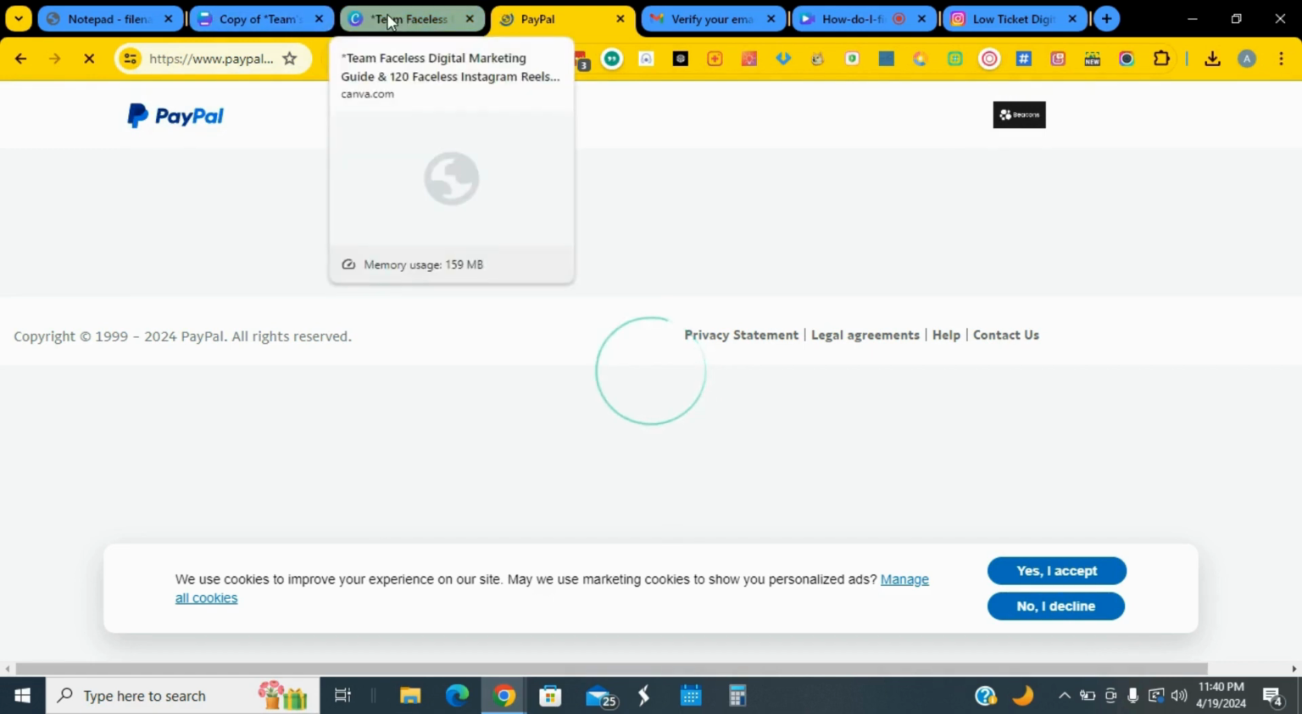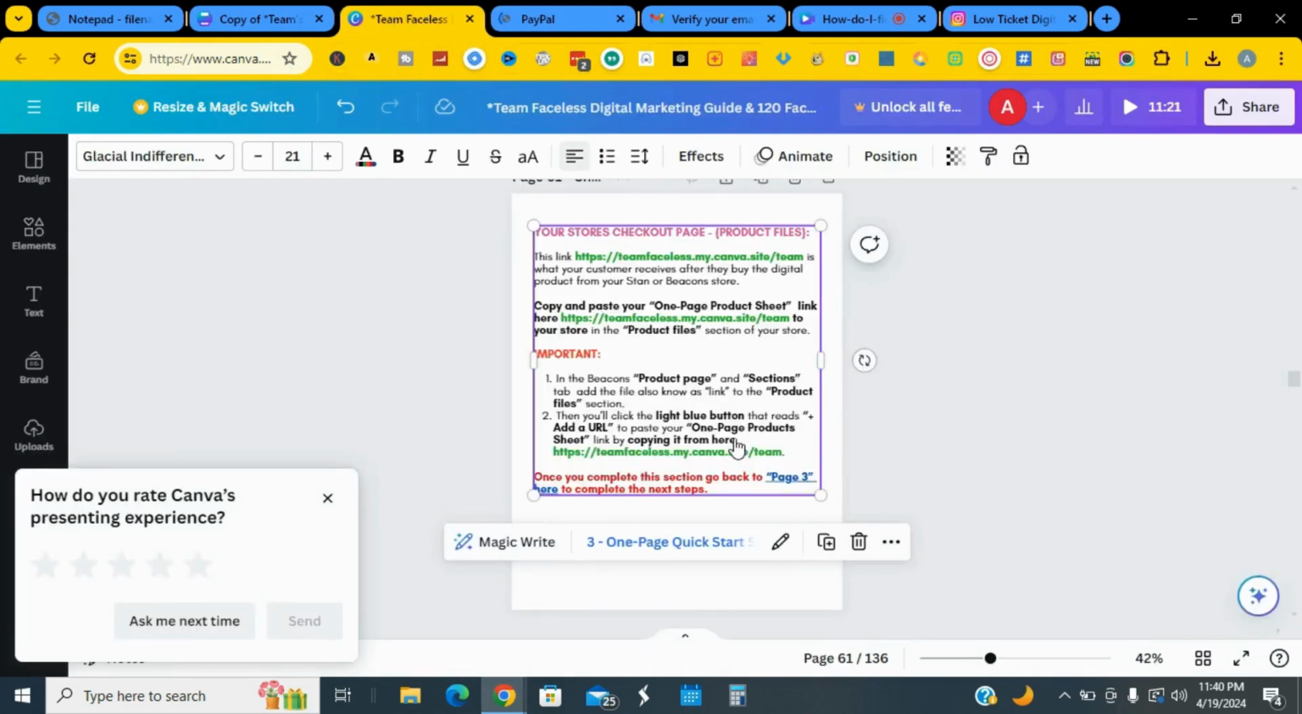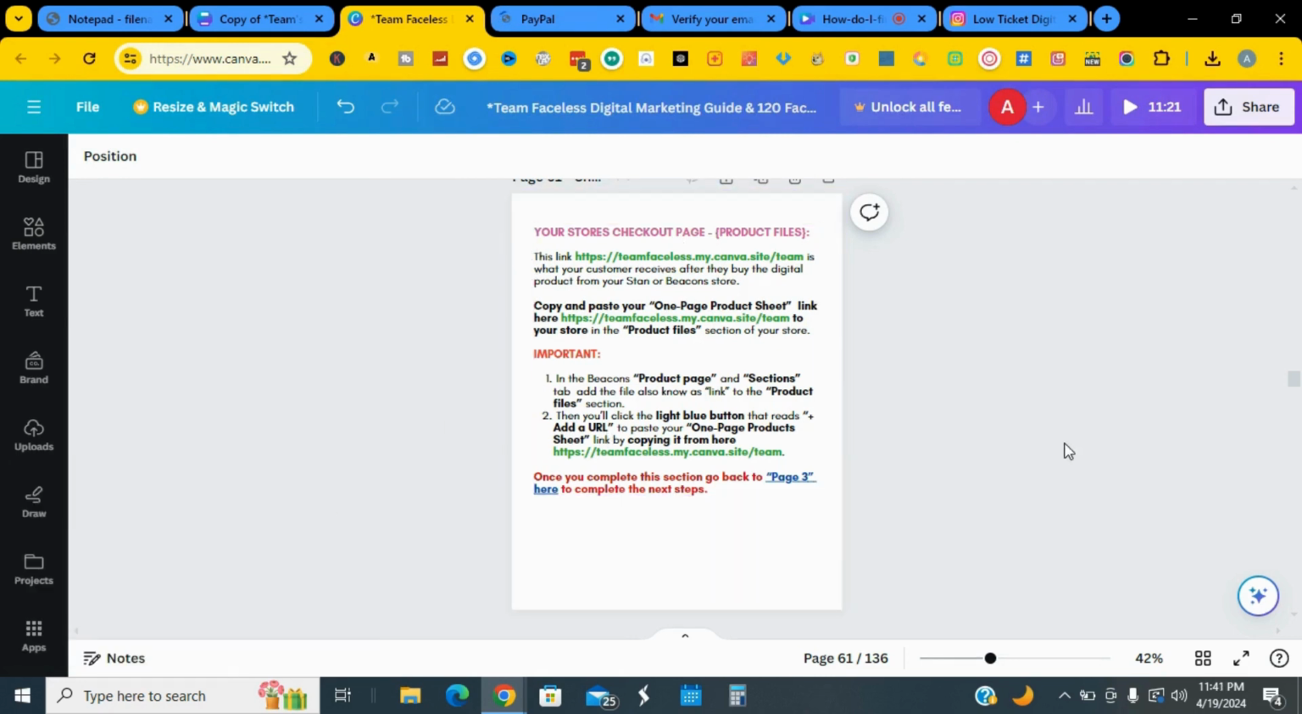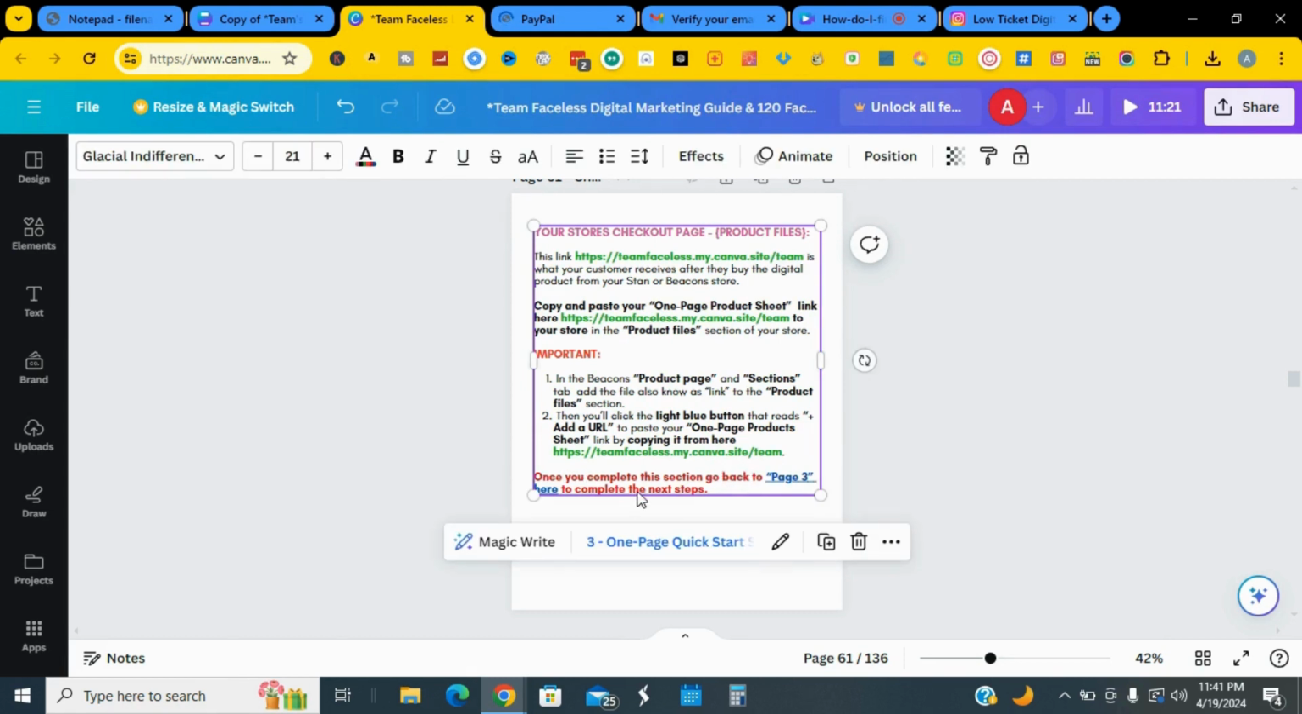So we're going to go back to the guide. All right, so let me left click on any open space of this Canva page so that you can remove the square. And then we want to go back into the square, and where it says once you complete this section, go back to page 3 to complete the next step. So we want to click on the page 3, then you get a pop-up link here. So you want to left click.